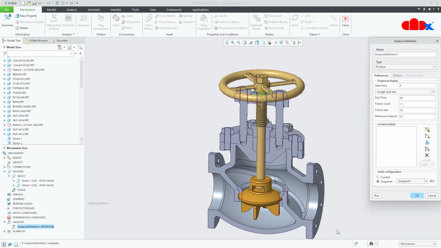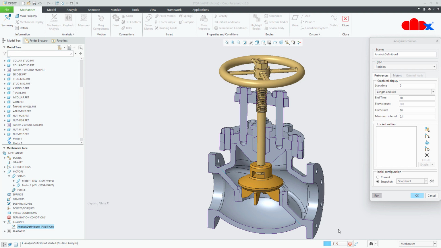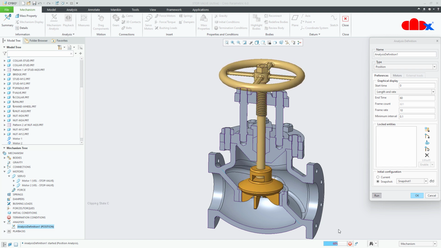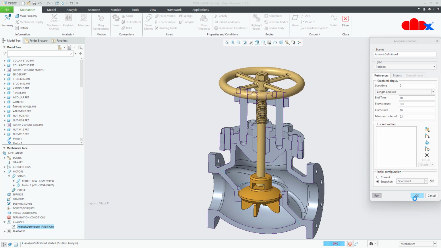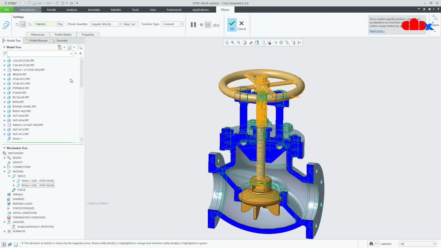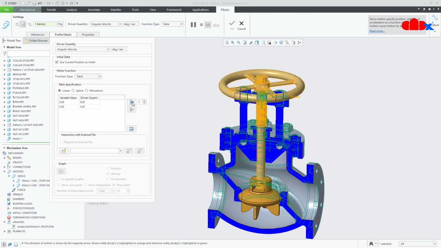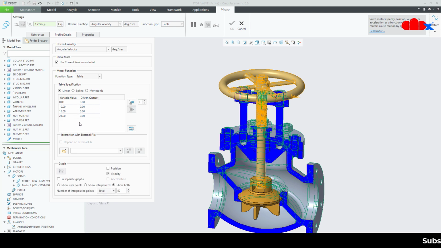Okay, so now you can see here that motor 1 is running smoothly, but motor 2 is at a constant speed. So just change the second motor also. So here also I will just use table. I will add 4 rows with the same values, 0, 10, then 15 and then 25. Here you just need to put the reverse value, minus 90 degrees, and then here also minus 90 degrees. Say okay.